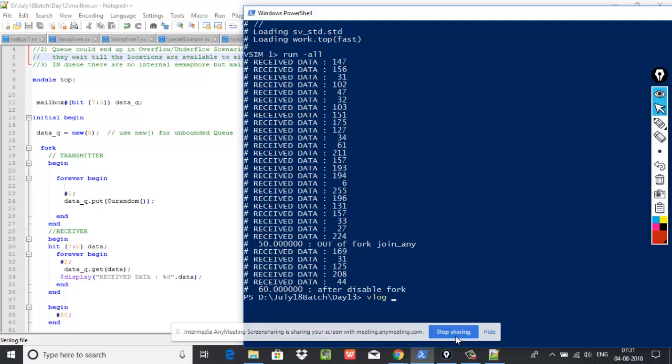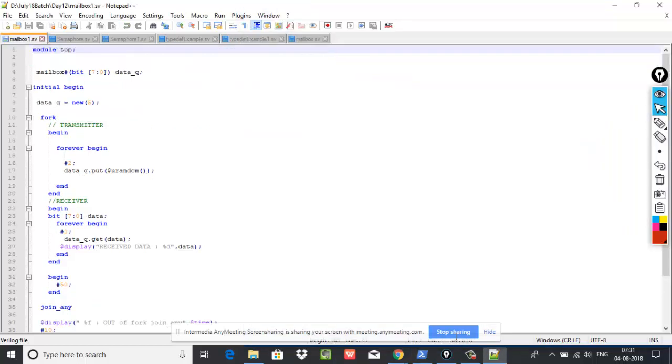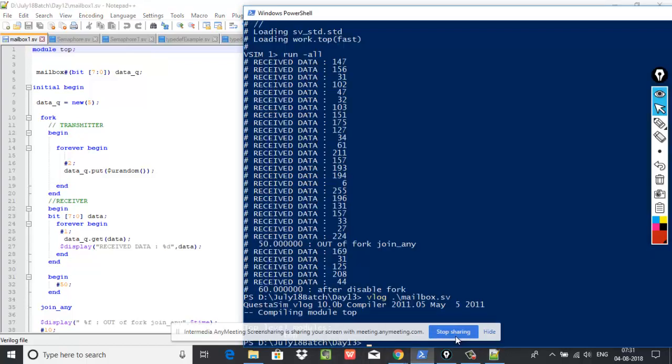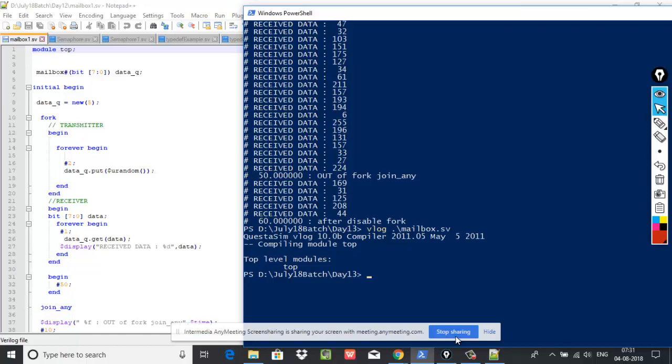So we log mailbox. Again both the examples: fast transmitter, slow receiver, mailbox 1, what will happen? Slow transmitter, fast receiver. No user semaphore, nothing. Everything still works. All you have done is synchronize them using semaphore, mailbox, which internally has a management for semaphore and everything. So we run this.